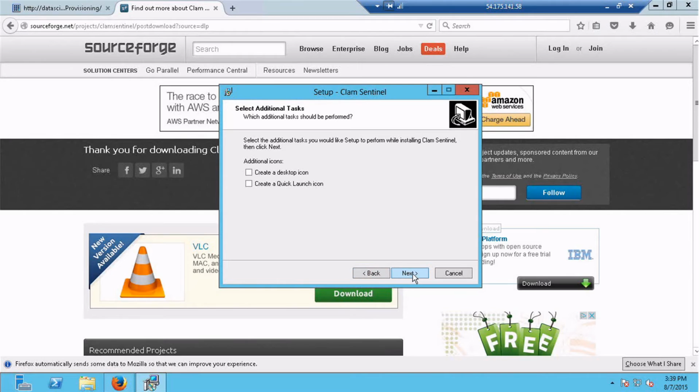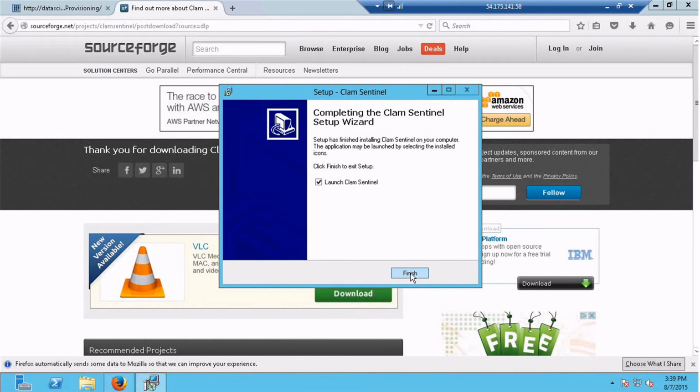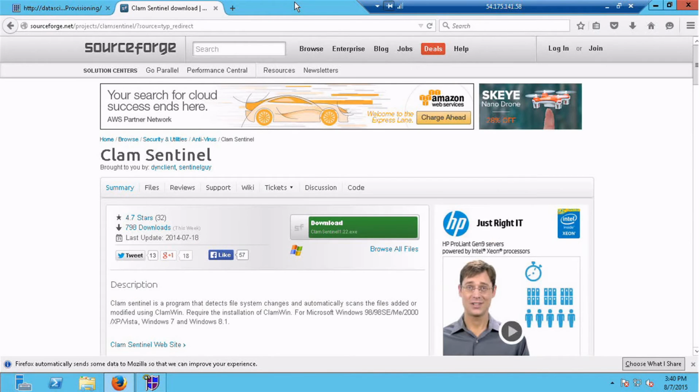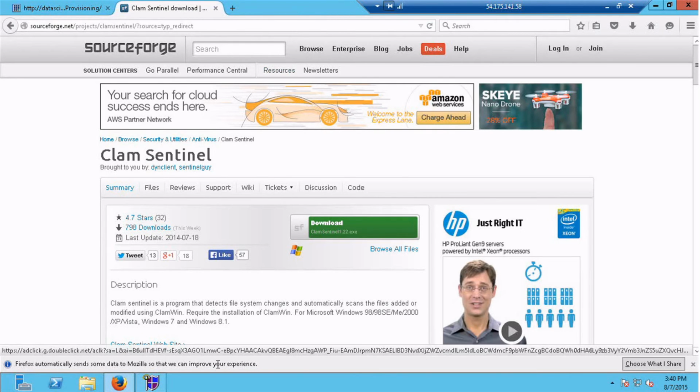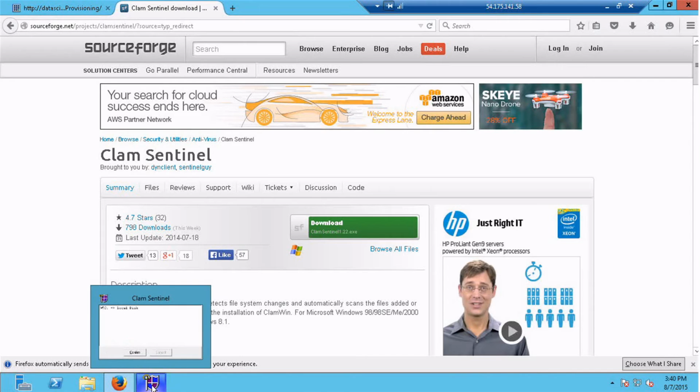So I'll just click Next here without checking any boxes, and then we can click Install, and finally Finish. So Clam Sentinel is now installed, and it's come up with a dialog which in this particular case is hidden behind Firefox. But you'll notice down here on the taskbar there is an icon for Clam Sentinel.